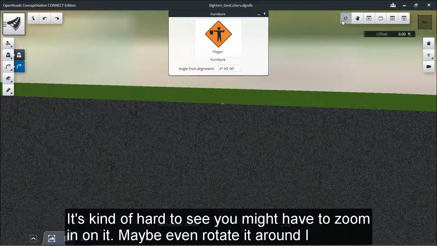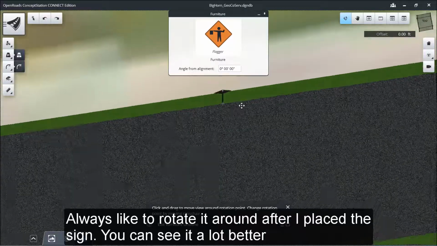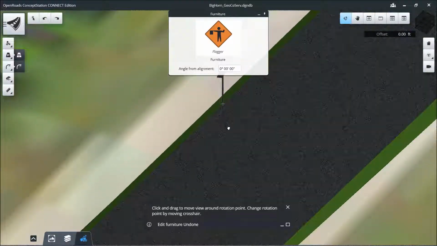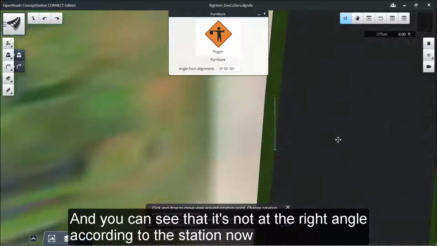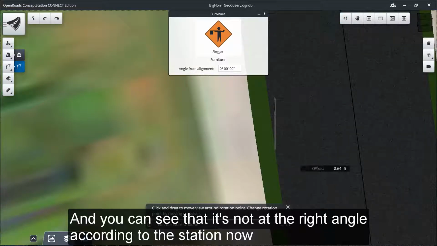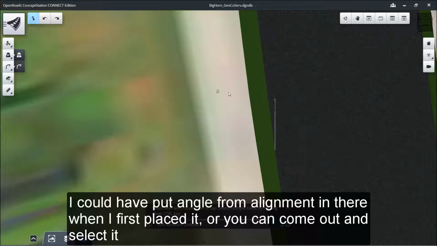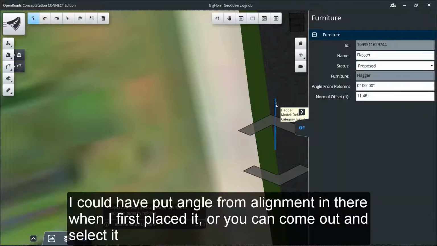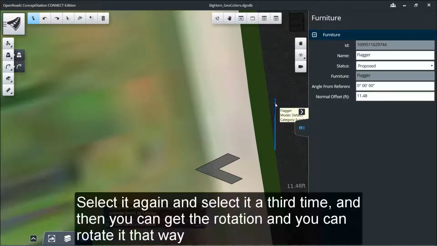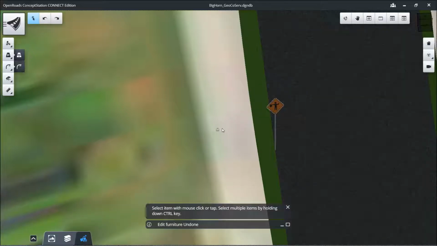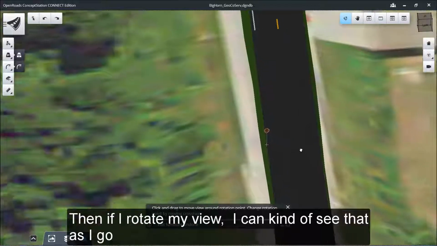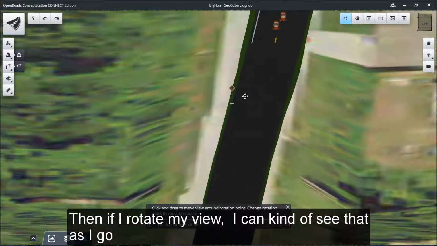It's kind of hard to see. You might have to zoom in on it, maybe even rotate it around. I always like to rotate it around after I've placed the sign, and you can see it a lot better. And you can see that it's not at the right angle according to the station. Now, I could have put angle from alignment in there when I first placed it, or you can come out and select it again, and select it a third time, and then you can get the rotation and you can rotate it that way. Okay, then if I rotate my view, I can kind of see that as I go.